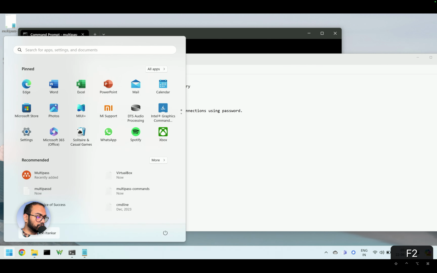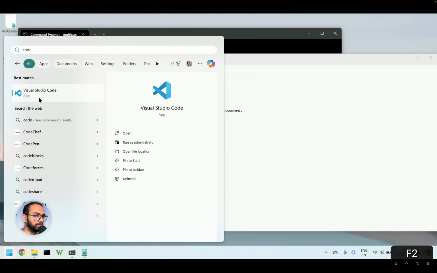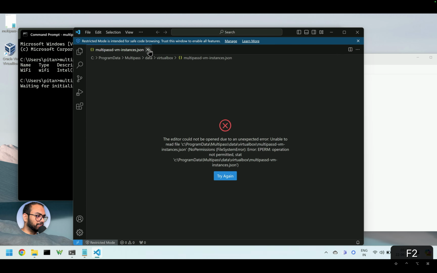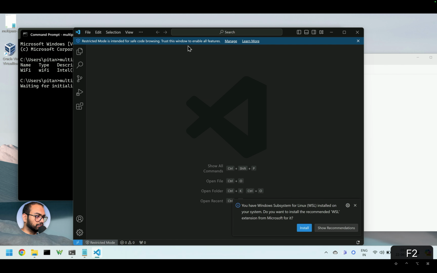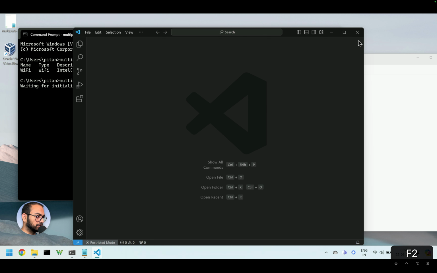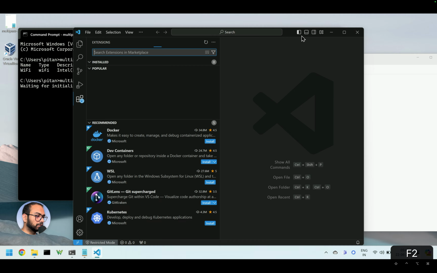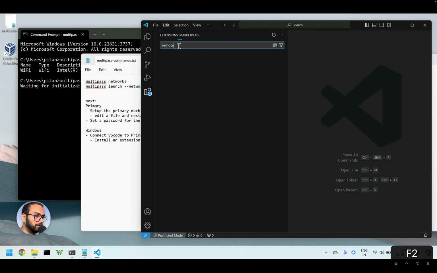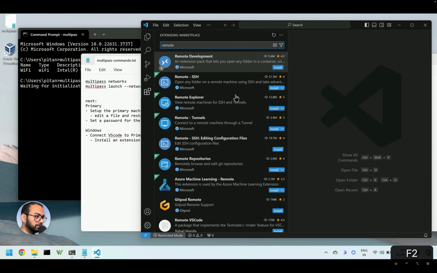So VS Code, we'll just launch it from here. And once, okay, this is from the previous instance. So ignore that. What is this? We don't want it. Restricted mode, fine. Okay, fine. So we go to the extensions here and we will look for remote. And the moment we get options, look for this remote development extension pack.